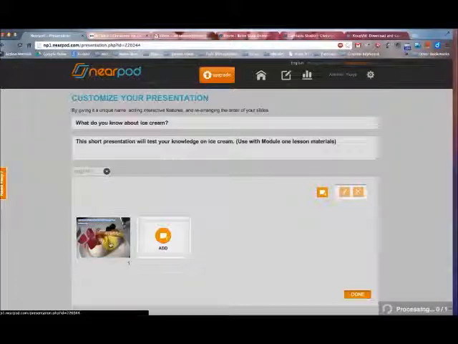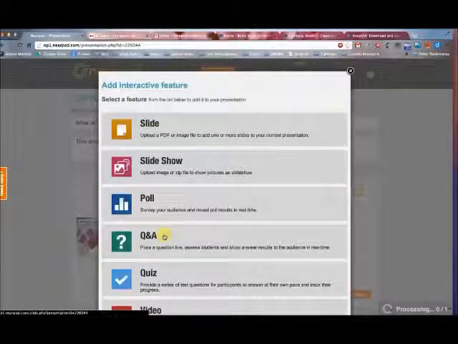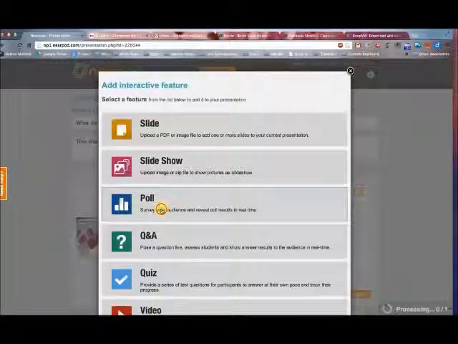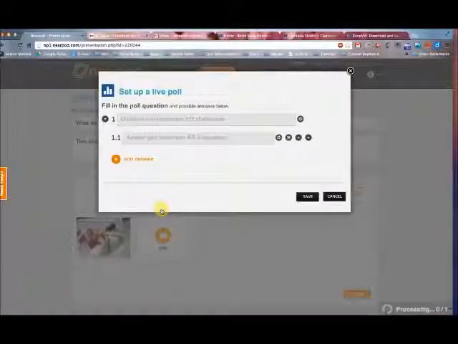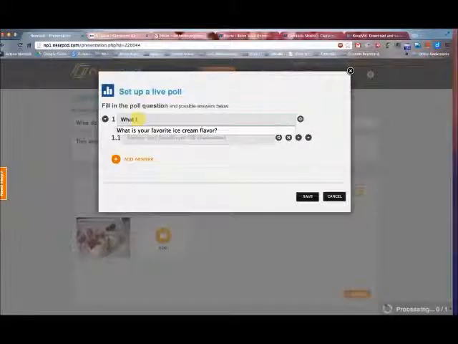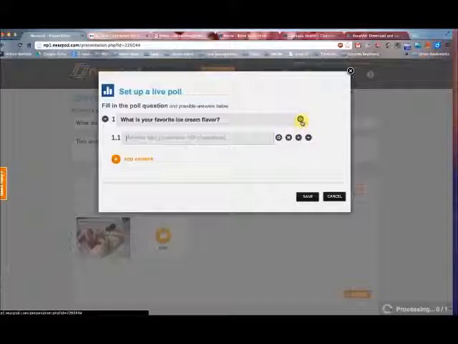Next, we're going to add a short poll to find out what the class likes for their ice cream flavors. So we'll click on Add, and then we'll select Poll. First, you'll want to ask a question. And anytime you see this gear option here, there are different settings that you can choose from.